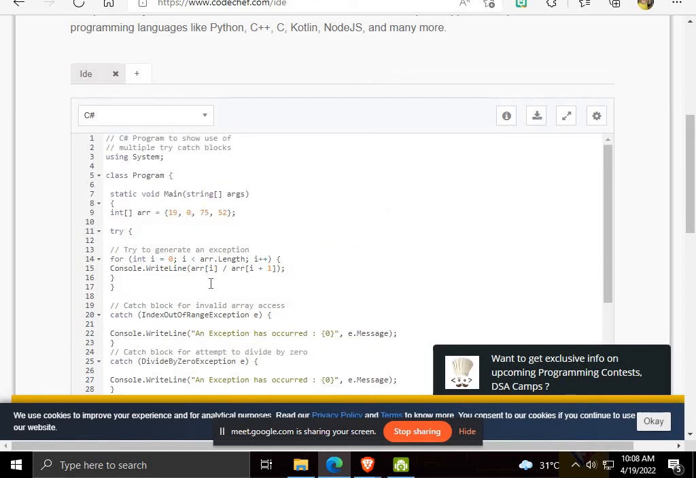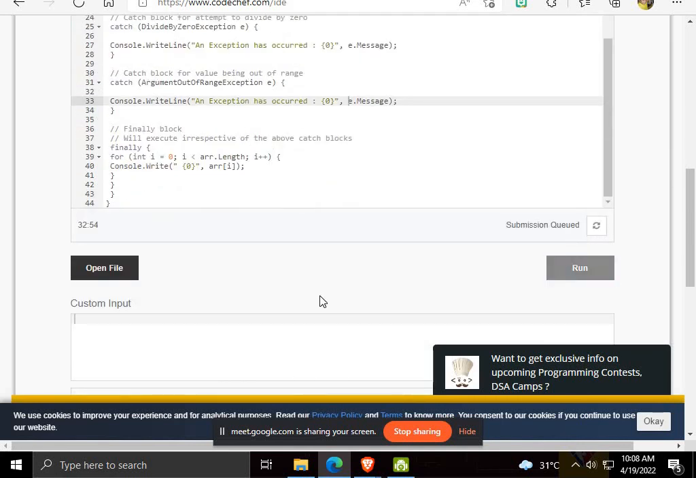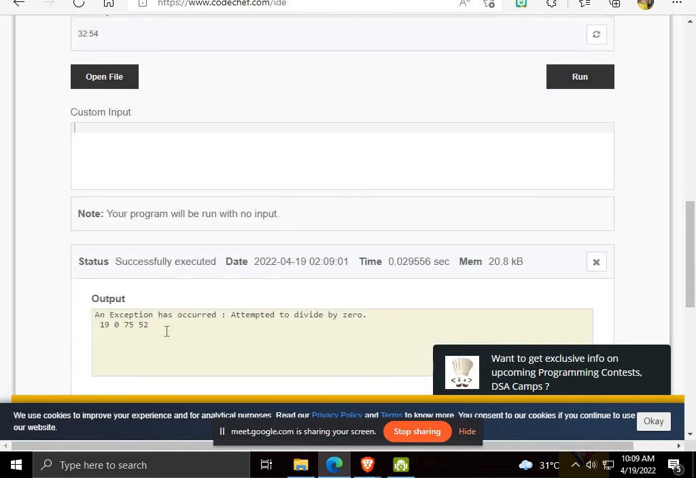Pero I suggest instead of copying you are going to encode this. Okay? Then afterwards, run the program. Okay, so this one. The output is an exception has occurred and attempted to divide by 0. So, amo gagawa na. So, ang value 19, 0, 75, 52. So, this will be your answer, your output.